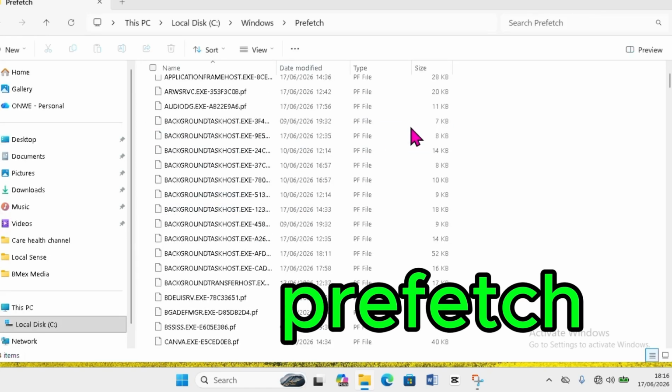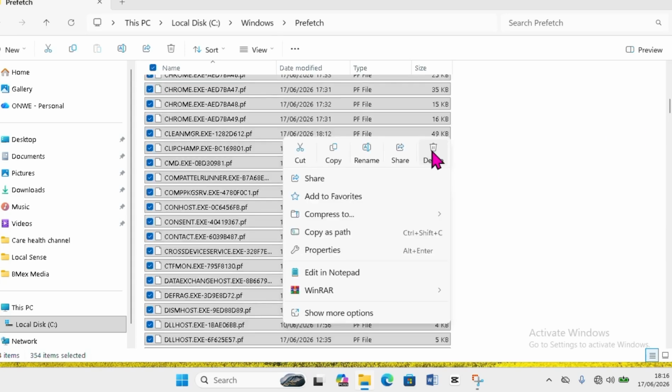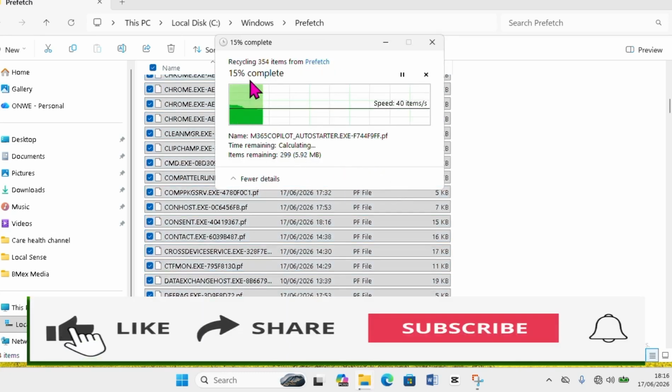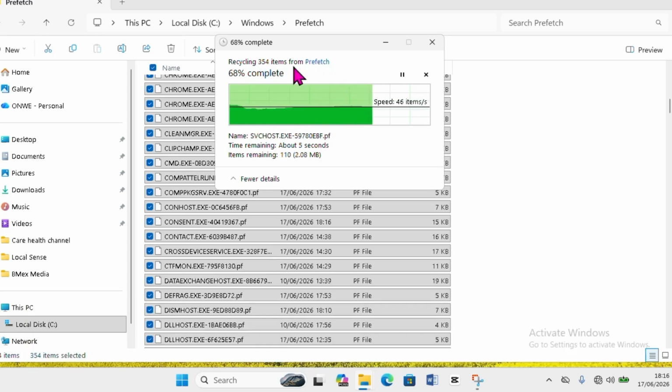These clog your Windows system and make it less efficient. Press Ctrl-A on your keyboard to select all. Right-click your mouse to delete them. Make sure to restart your system, and I bet your system is going to bounce back to life, and it's going to be faster as well.